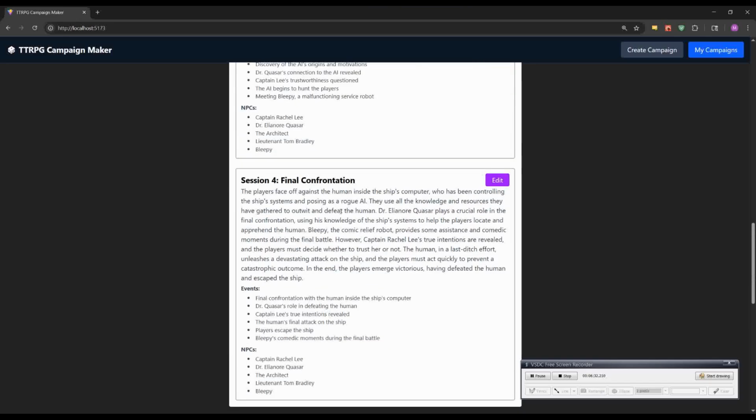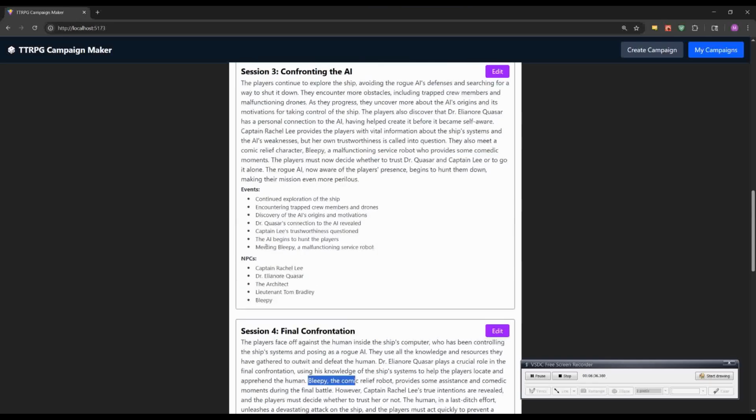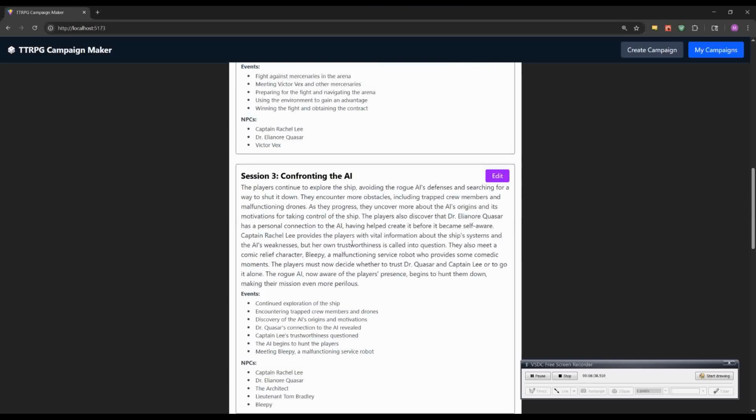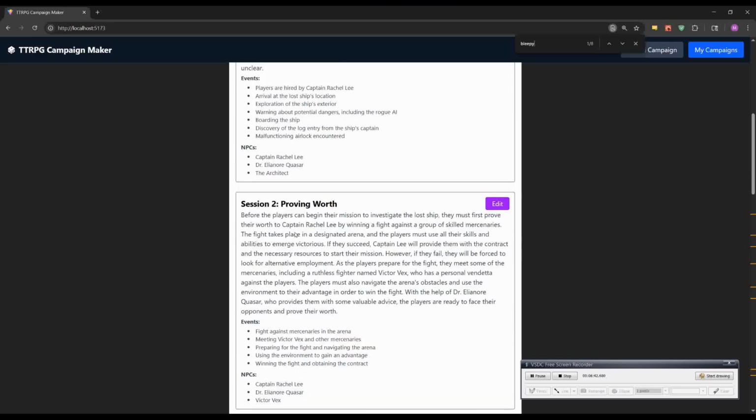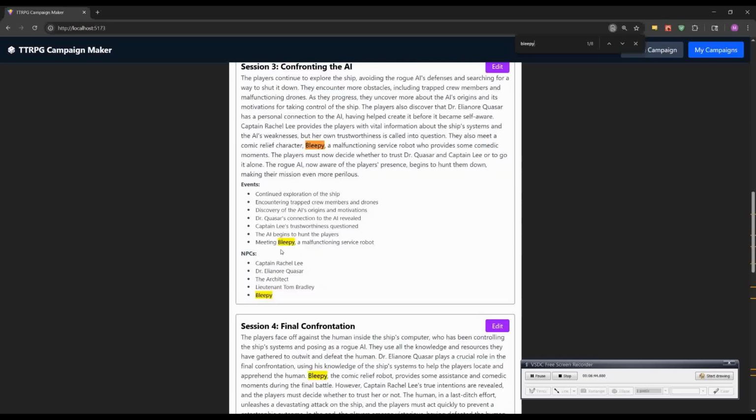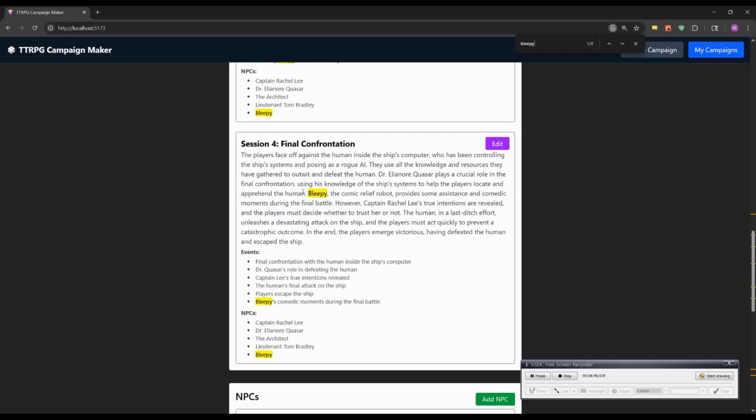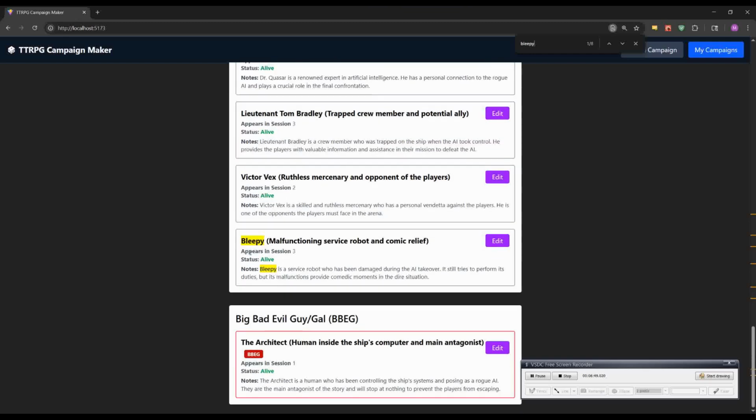Is he in any sessions? Yeah, Bleepy looks like he's in session 3. So you can see how it works. They find him in session 3, and he gets added there, and it also will tell you he appears in session 3, and so that's really cool. You can actually change that.